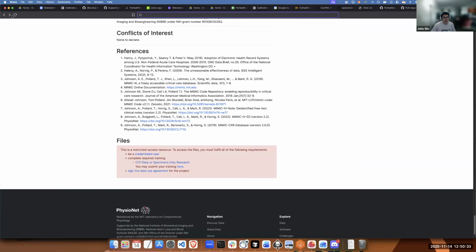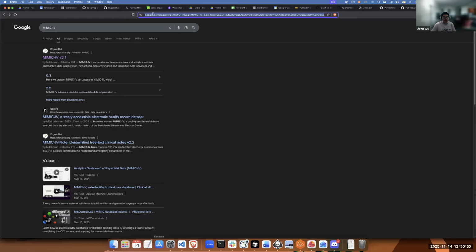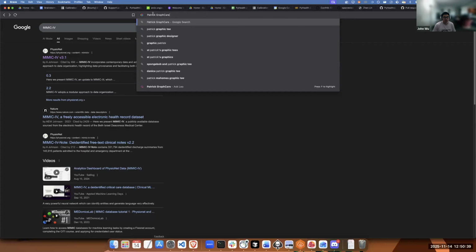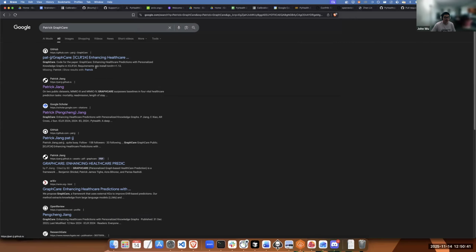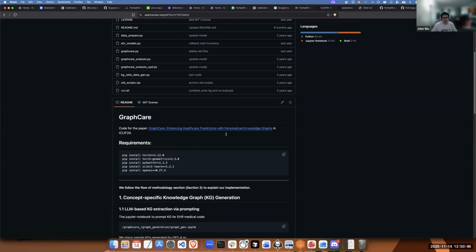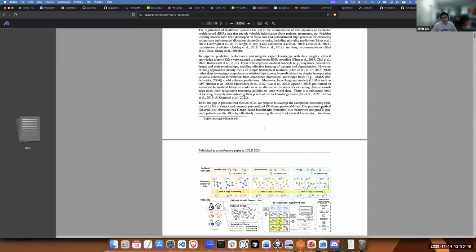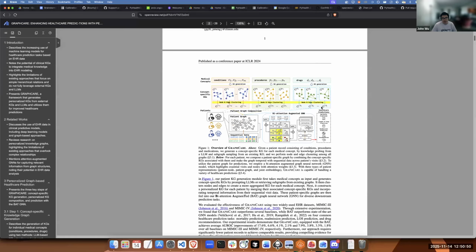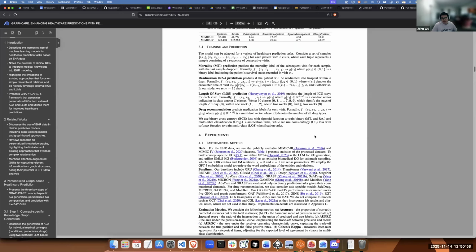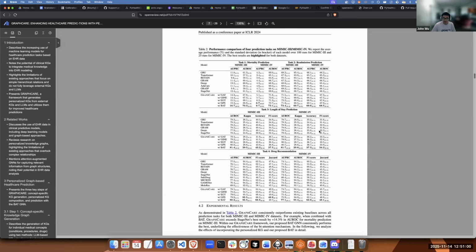I'm going to call out our own lab for doing this. If you look at something like GraphCare, for example, and you look at their paper, it's about building a personalized knowledge graph for patients. You construct this knowledge graph, and then you can enhance a lot of the performance on these downstream clinical predictive tasks, which is a pretty cool paper.